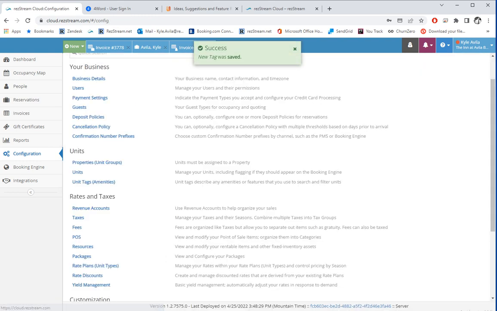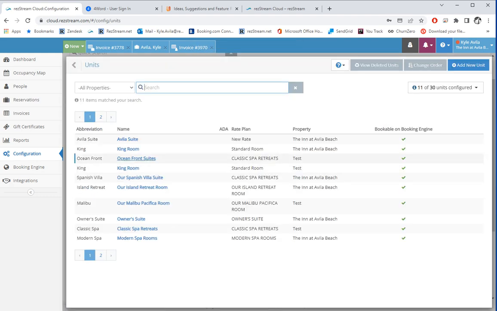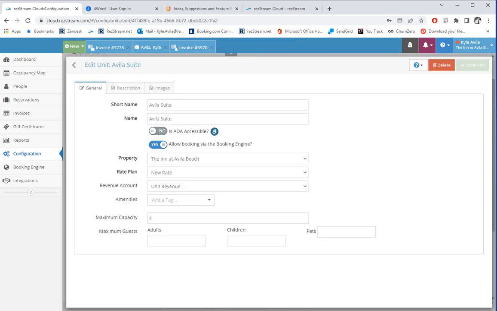If I go back to my units, or just select this top one here, there's where my amenity tag would be. So new tag, this is where like fireplace or mountain view, whatever your amenities may be, select that there and then just save.